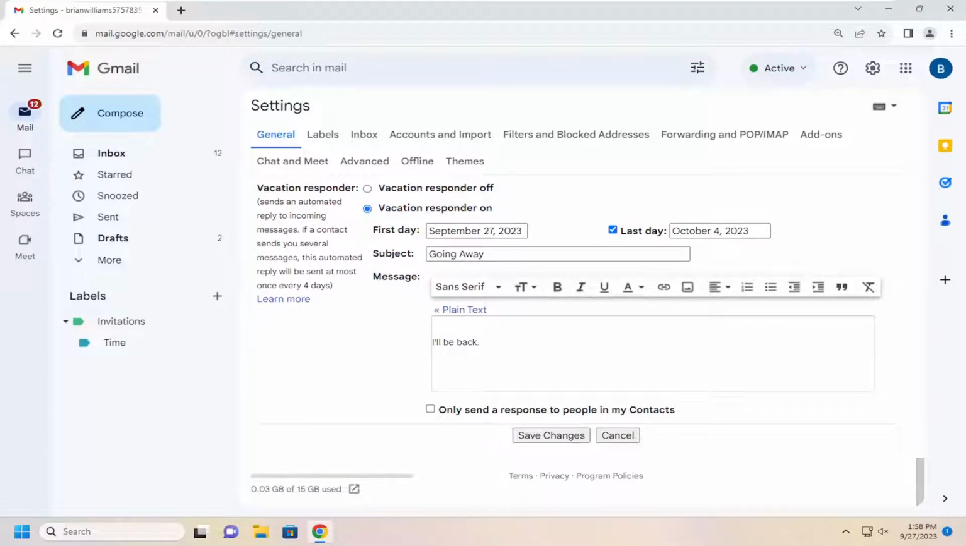You can select the first and last date of the Vacation Responder in here, as well as any message you want to type in here as the actual message that will be sent out on your absence. You can adjust the subject line as well. And you can also, if you want to customize this only to go out to people in your contact list, you can check mark that option. And that's pretty much it, guys. And you just would select Save Changes.